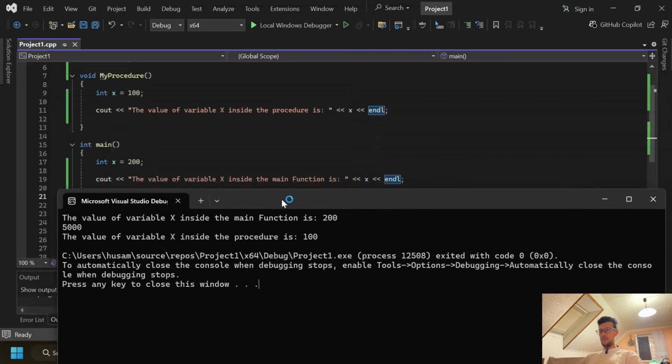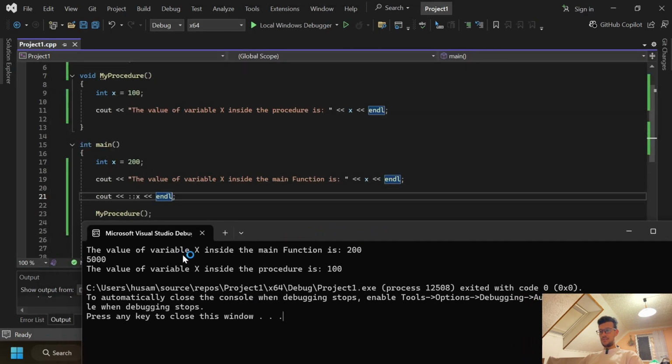Perfect. The compiler displays for us the first line of code that exists inside the main function. The value of the variable x inside the main function is 200, and after that displays the second line of code that you put inside the main function, cout less than colon colon x. We said to reach the global variable we have to use the syntax colon colon x and less than endl for the new line, and the x of the global variable was stored as 5,000. The compiler after that executes the last line of code that exists inside the procedure. The value of the variable x inside the procedure is 100.